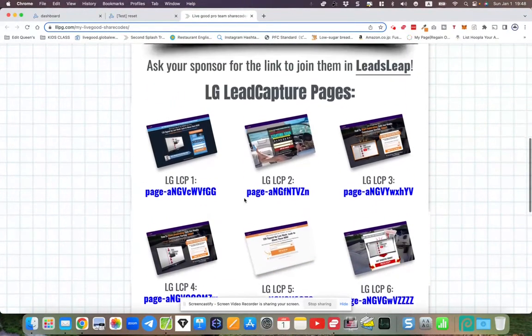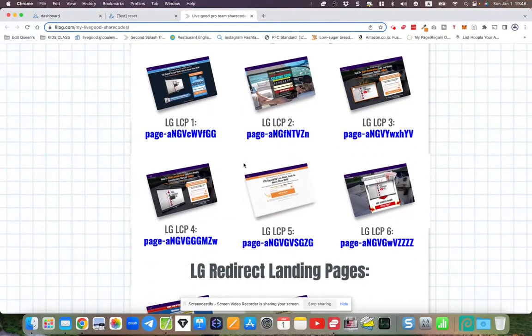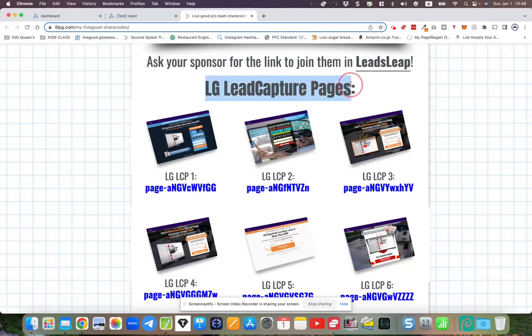Now, you don't need all these pages. Let me just repeat that. You do not need all these pages. I purposely provided you with multiple different choices: lead capture page option 1, option 2, option 3. So pick a page that you like from this section. These are the lead capture pages.